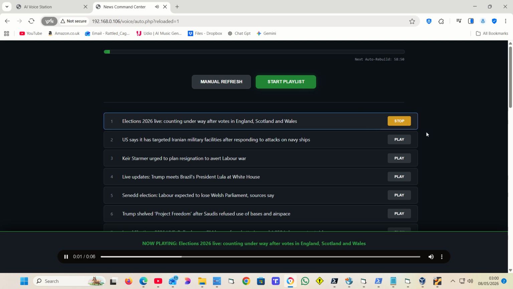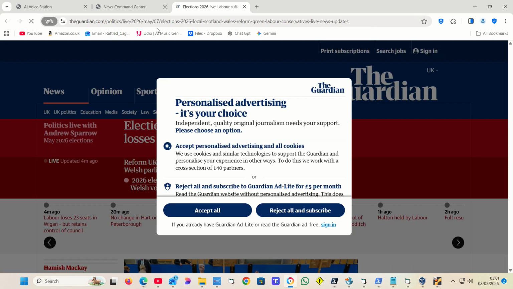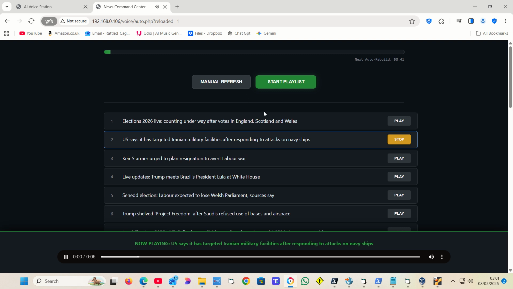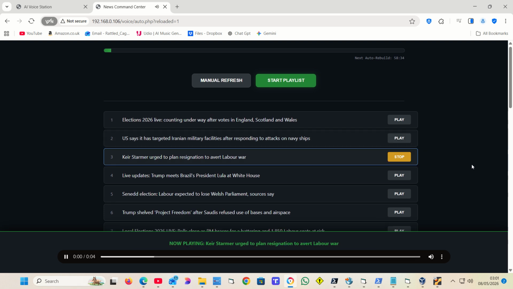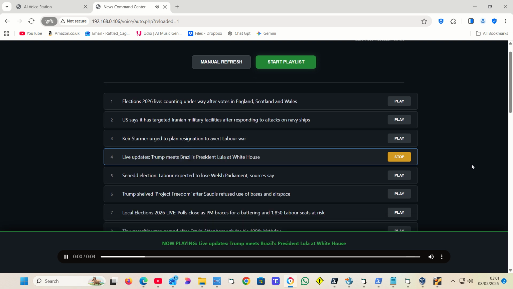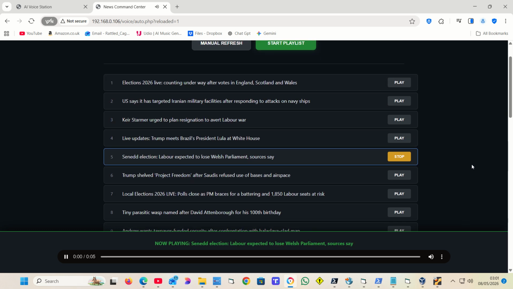Elections 2026 live. Counting underway after votes in England, Scotland, and Wales. US says it has targeted Iranian military facilities after responding to attacks on Navy ships. Keir Starmer urged to plan resignation to avert labor war. Live updates. Trump meets Brazil's President Lula at White House. Senate election. Labour expected to lose Welsh Parliament, sources say.